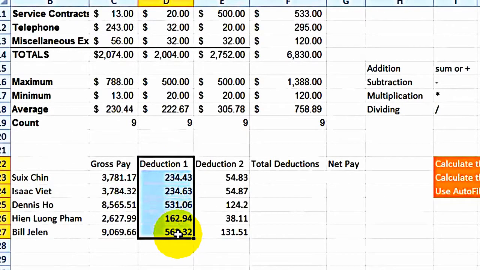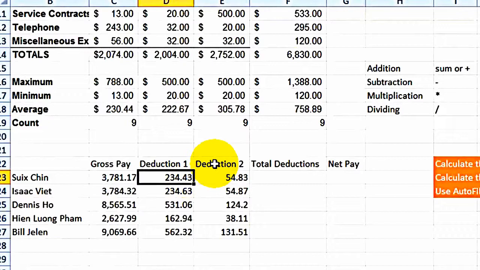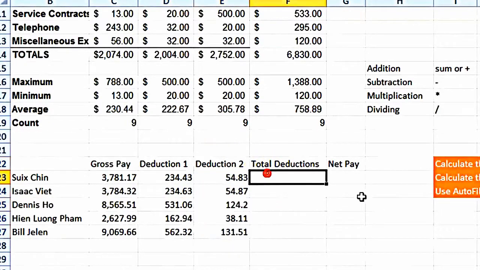They have to pay different deductions. Deduction number 1, deduction number 2. So now we want to calculate the total of those deductions. So we have deduction 1 and deduction 2, and that will give us the total of these deductions.